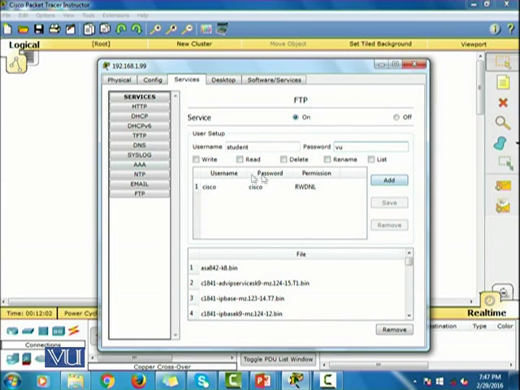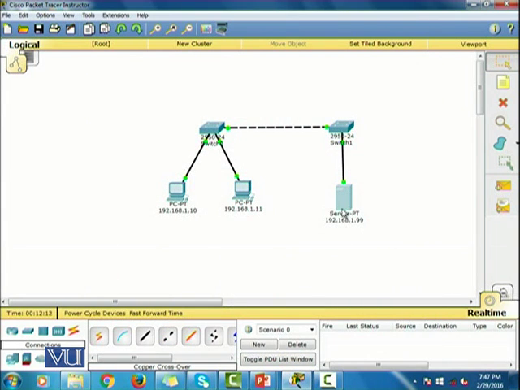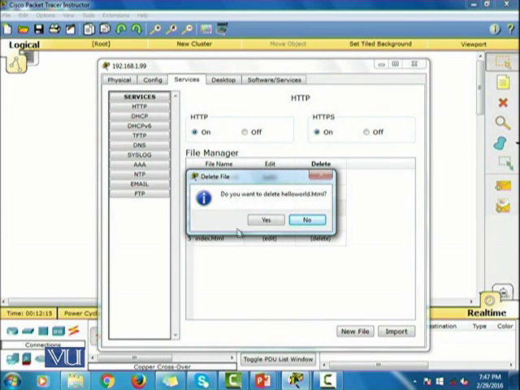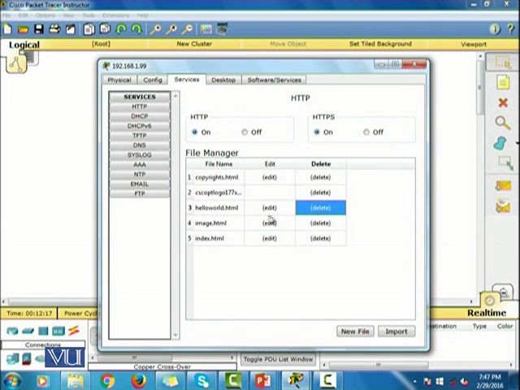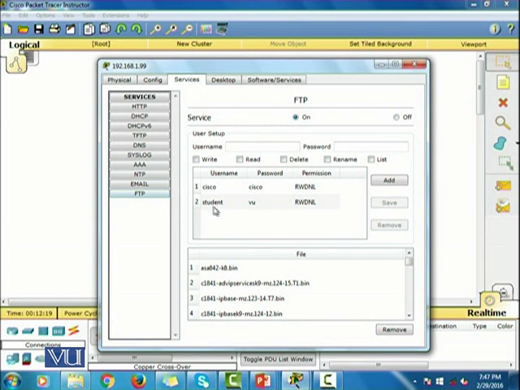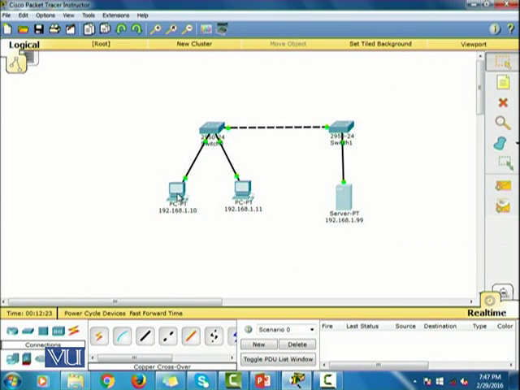And I'm gonna give all the rights: read, delete, rename, and list. And I'm gonna add this user to this FTP server. And I'm done. All right. So I have created an FTP service and a user, student, with the password VU. So I'm gonna go to this machine.